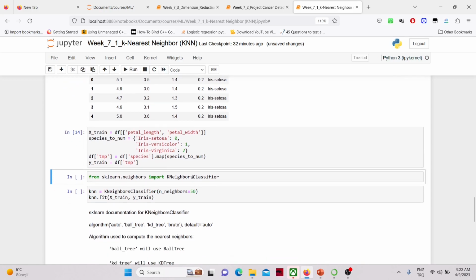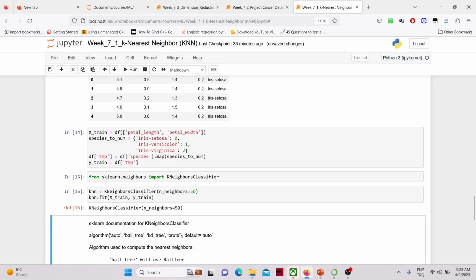And this is how we use KNN from scikit-learn. From neighbors, we import KNeighborsClassifier. That's classifier because we have a regressor as well. And then we define the number of neighbors for our classifier. Okay, this was the definition phase. This is the fitting phase.